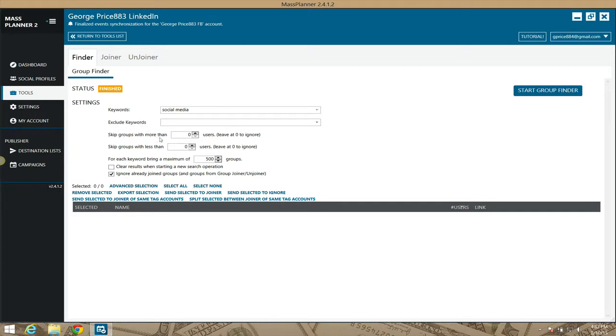Skip groups with more than 0 people. 0 is the default setting, so basically it means ignore. You want to leave that as is. Skip groups with less than: this depends. LinkedIn is a pretty big network, so you may want to set this to something like 50 to 100. Social media is pretty big, so we'll say about 100.